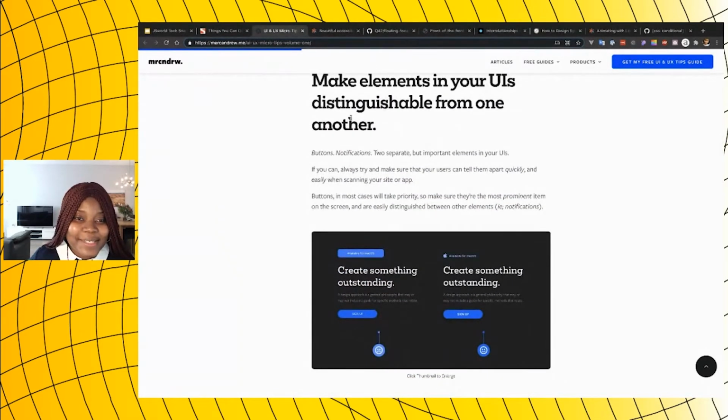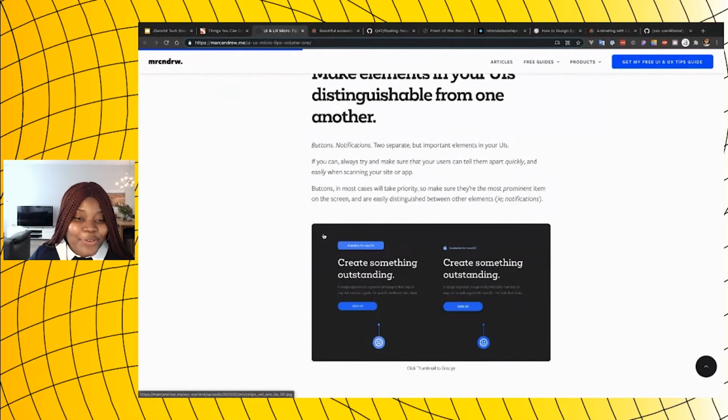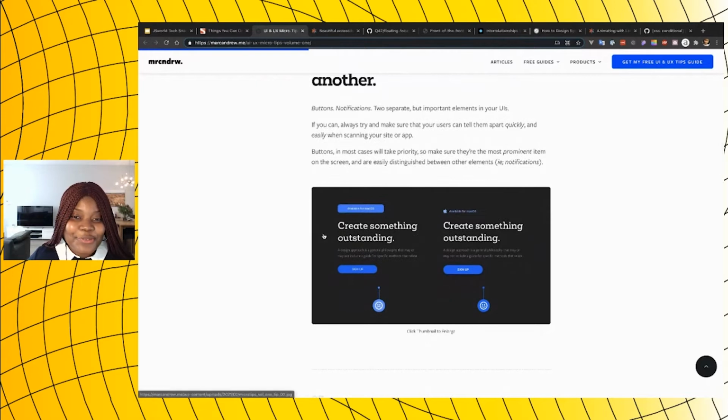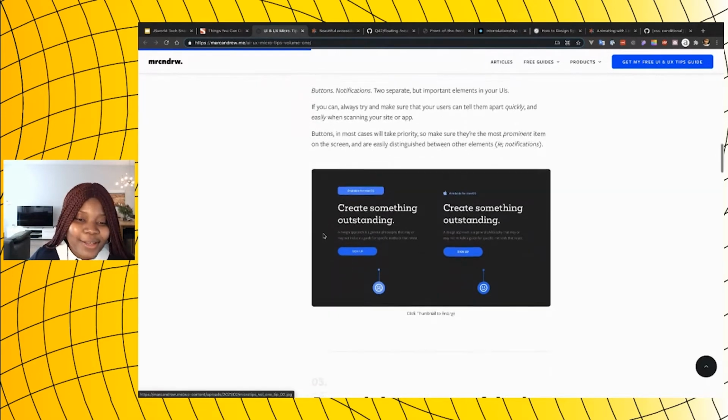He's saying the next tip here is to make your elements in your UI distinguishable from one another. It's very okay to do that. You can have different styles for your buttons, and it's going to look okay. It's not compulsory for you to follow a one size fits all mindset.